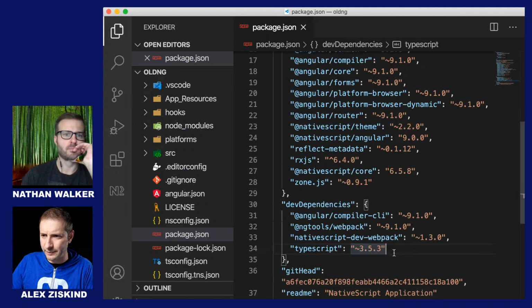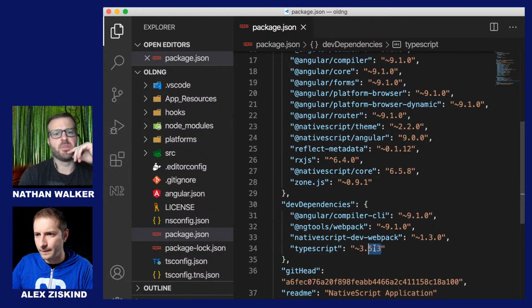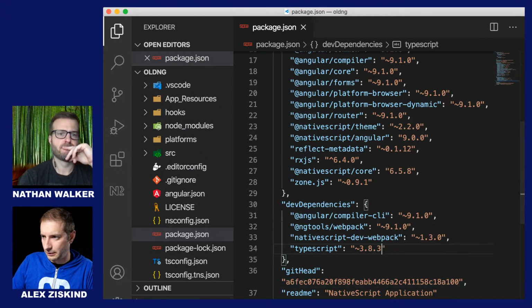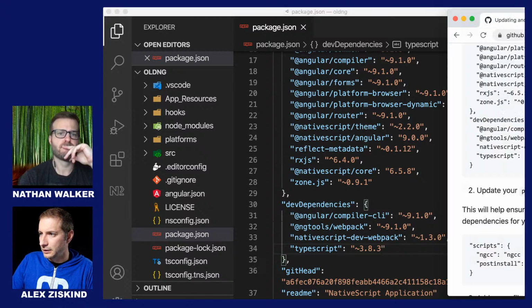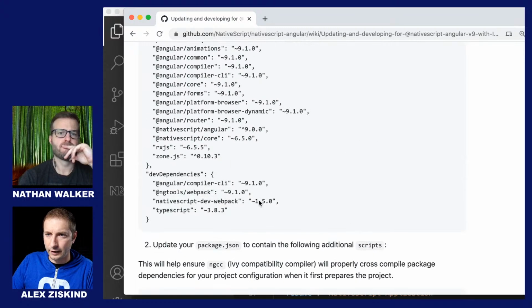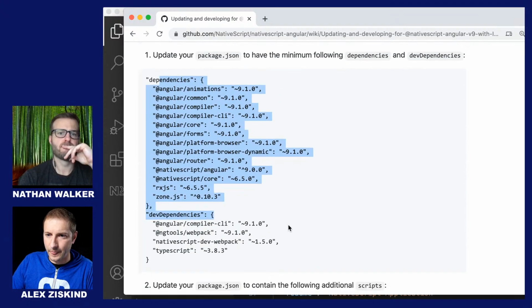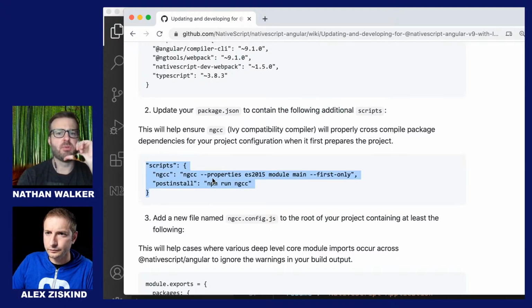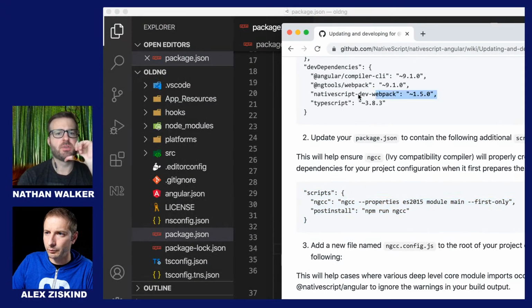TypeScript, maybe? This is an older version of TypeScript. Yeah, you could go TypeScript to 3.8.3. Okay. Let's see what else we need to do here. So I'm going through the wiki. Here's where we are. I've done these steps so far. Package.json needs to have a script. Dev Webpack, I would bump that to 1.5.0 as well. Oh, okay, one more, Dev Webpack. Let's do that.